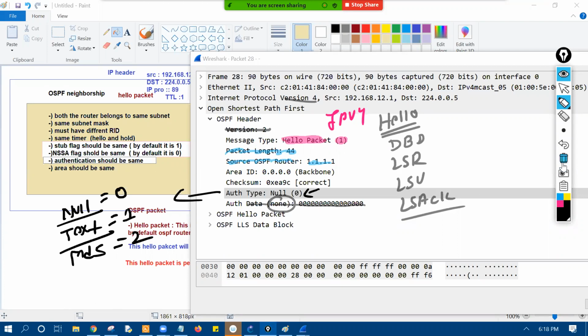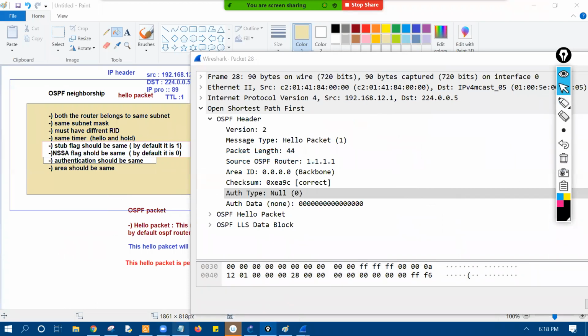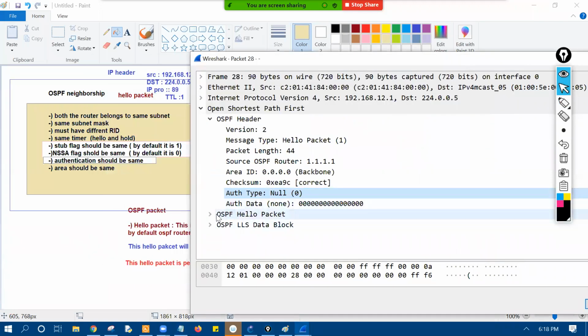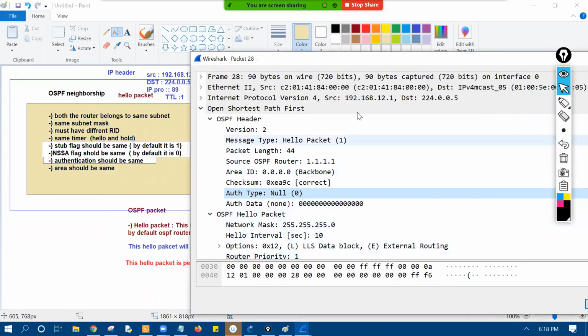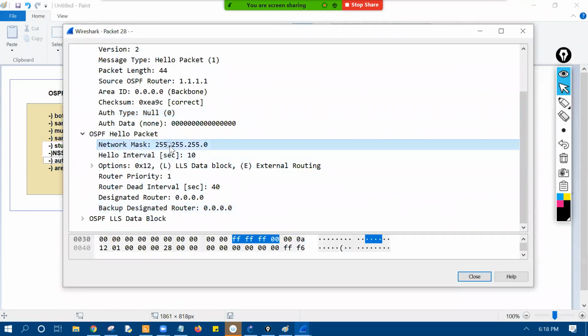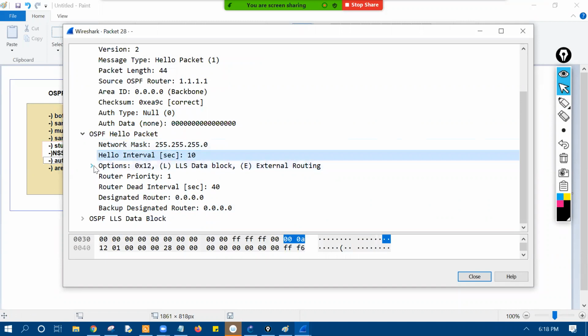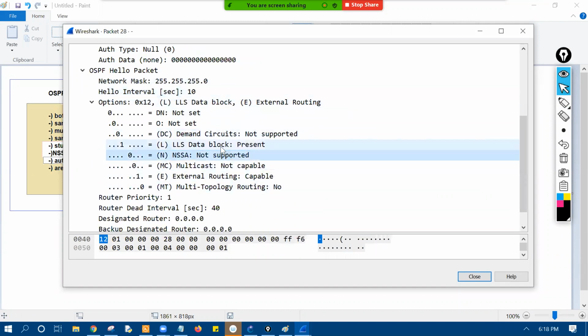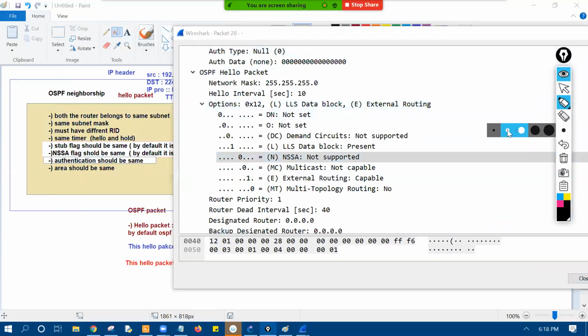Then after that, if you see the hello packet, I am still in the init state right now. In this OSPF hello packet you will have a lot of information. Can you see the network mask, the hello interval, then the option field? This is going to tell you about what I mentioned, the NSSA flag and the stub flag. These two fields.